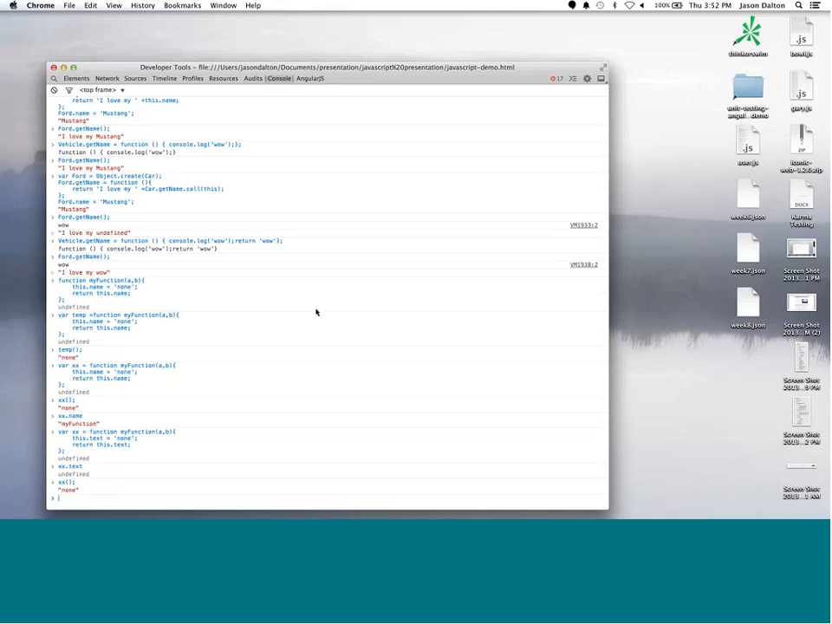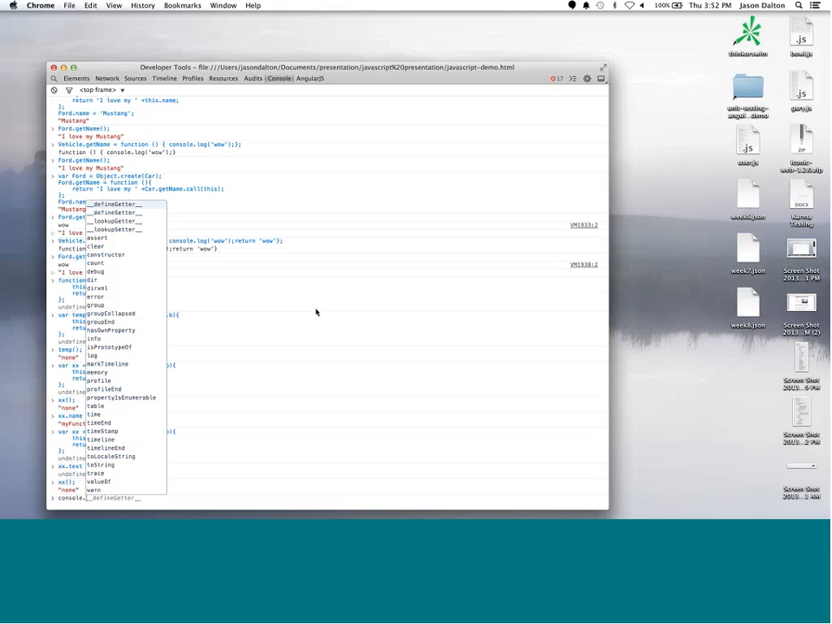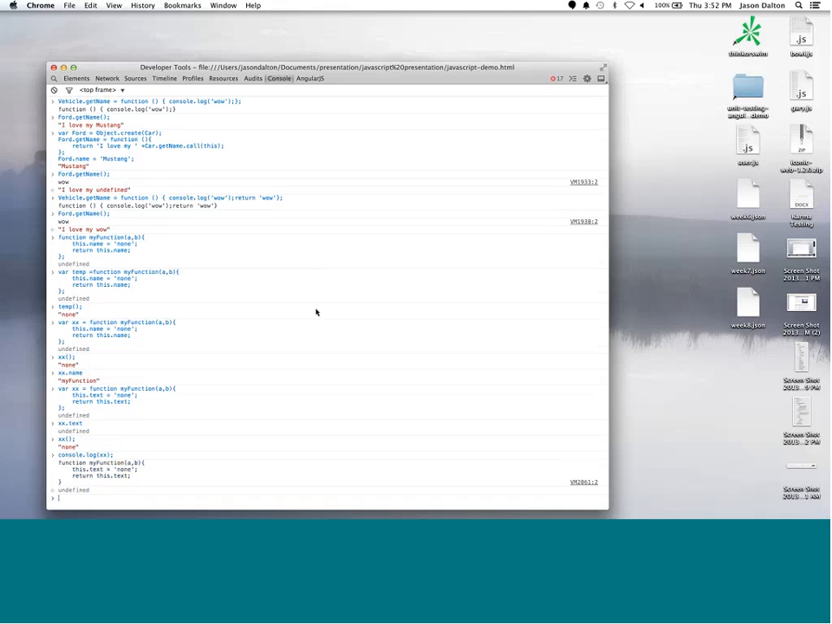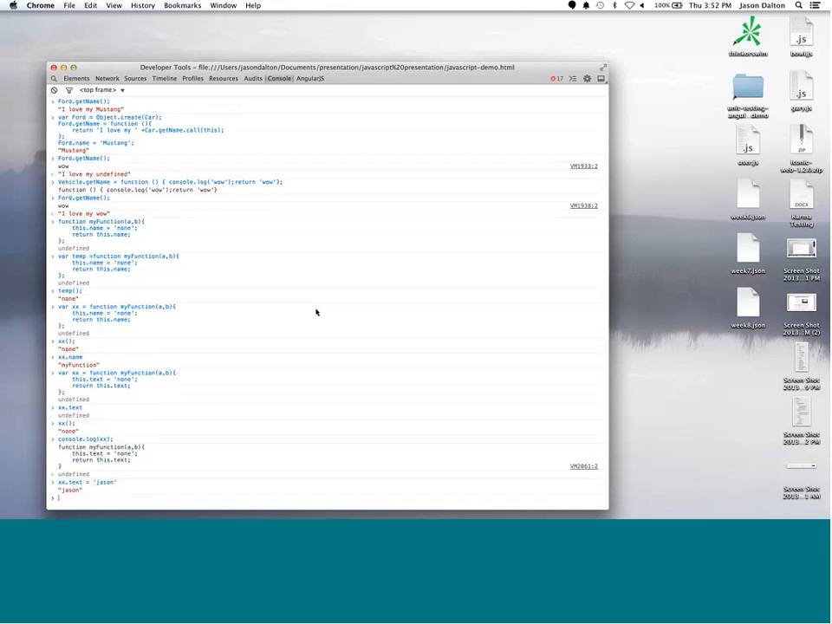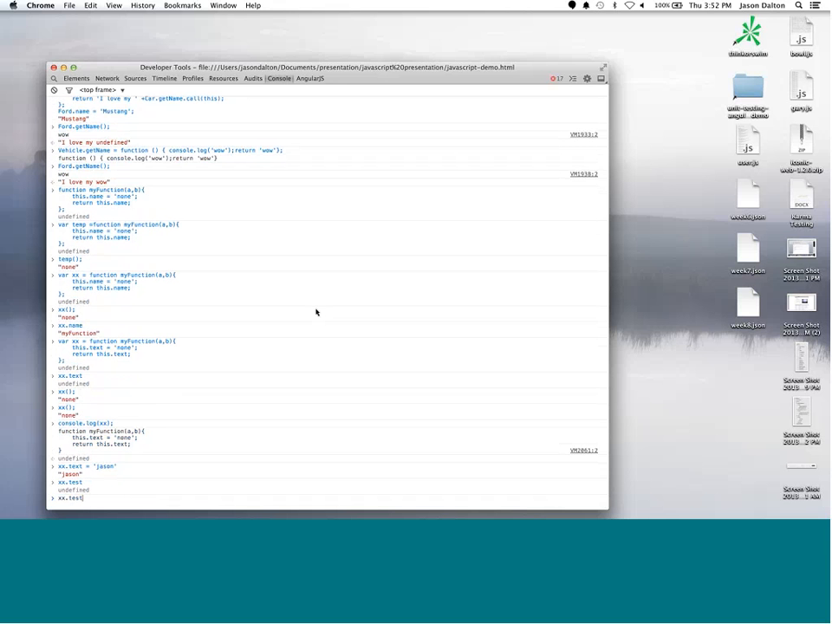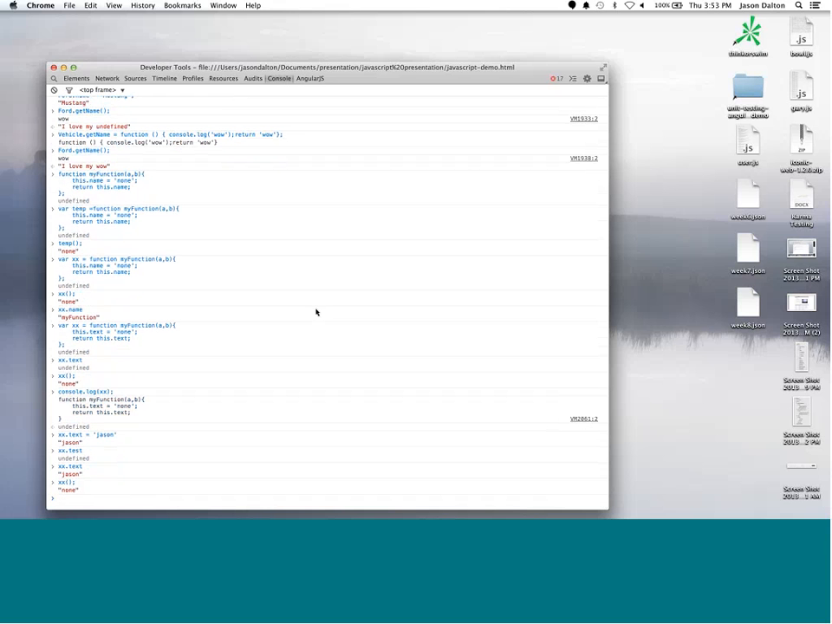So I have none. One of the interesting things, though, about these objects, if I do a console.log of xx, you can see that you have the object there. But I can actually add a parameter to it. So now if I do xx.test, you can see I actually get a value back, but I can still call the function itself.